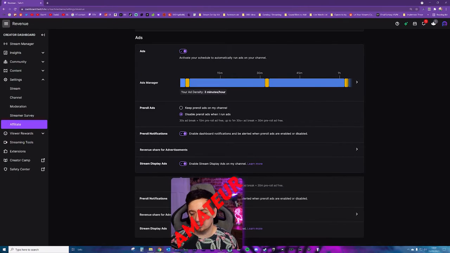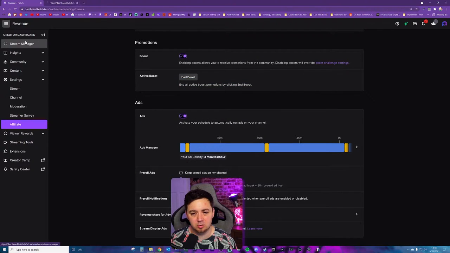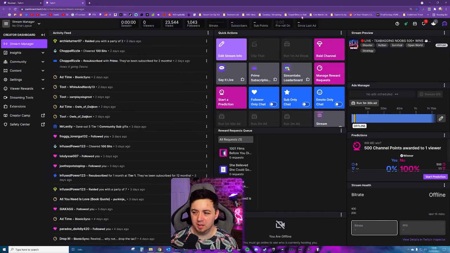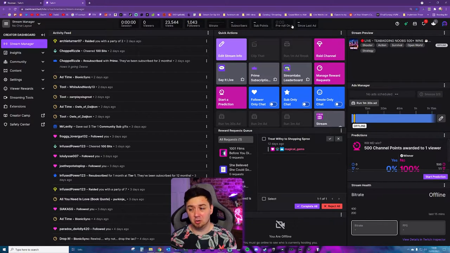Pre-roll notifications. So this enables dashboard notifications and to be alerted when pre-roll adverts are enabled or disabled. If you didn't know what that is, if we just quickly go onto the stream manager, there's this section up here, which is a pre-roll countdown. And all this does is when you've run an advert, it will give you a certain amount of time in the bank where you won't have pre-rolls, so people can come to your channel brand new and they will not be served an advert. But what you can get is a notification that notifies you. There'll literally be a notification that pops up and says, hey, we're going to be having pre-roll adverts here now because you've not run enough adverts.